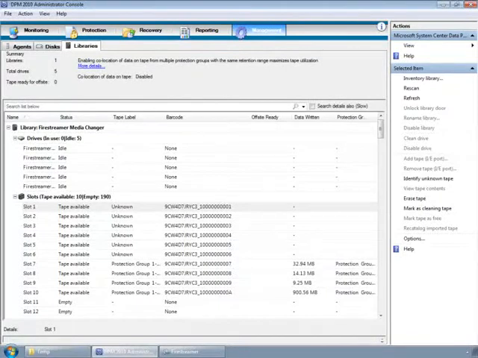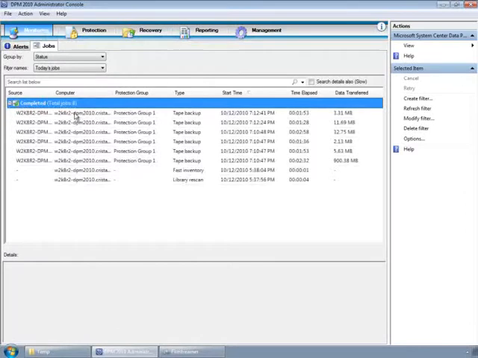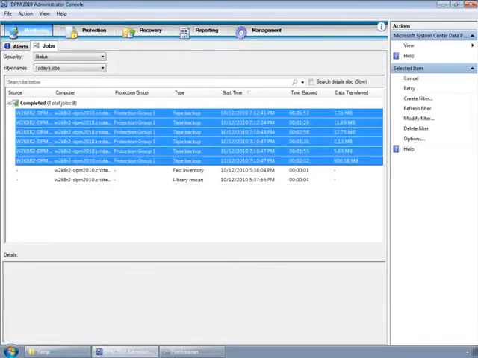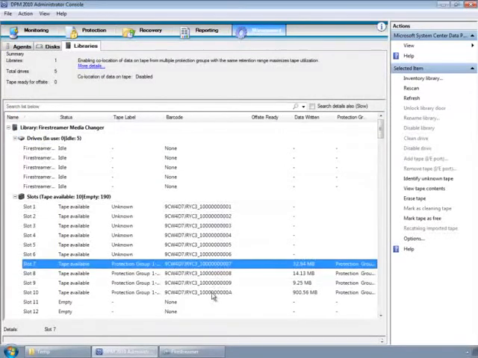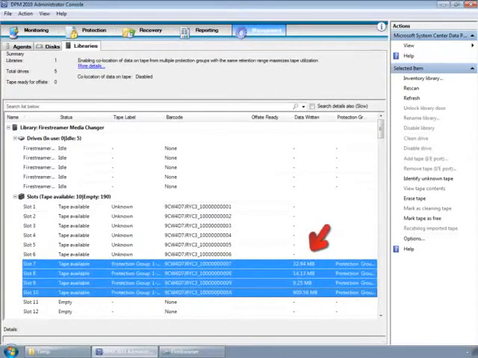The backup jobs are now complete. Let's double-check in the monitoring view. Yes, all jobs are successful. One job per SQL database. DPM wrote roughly 950 megabytes to 4 tapes.